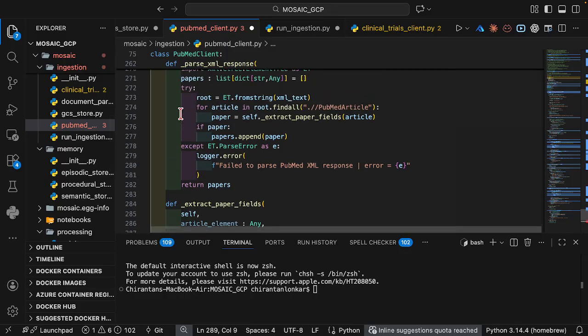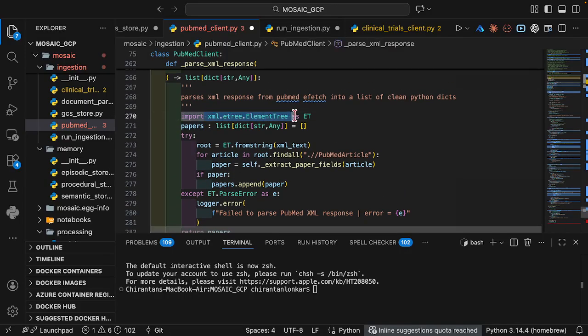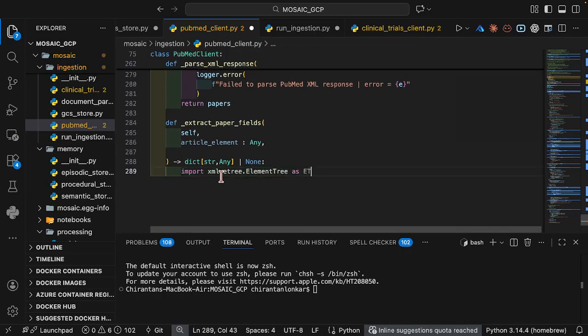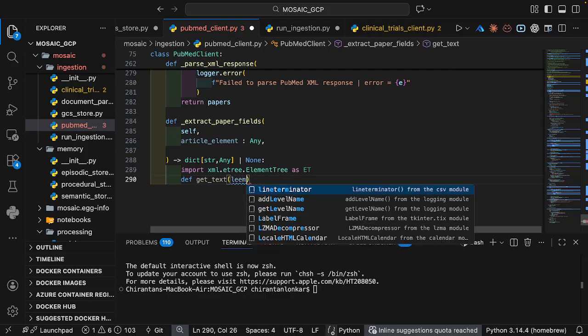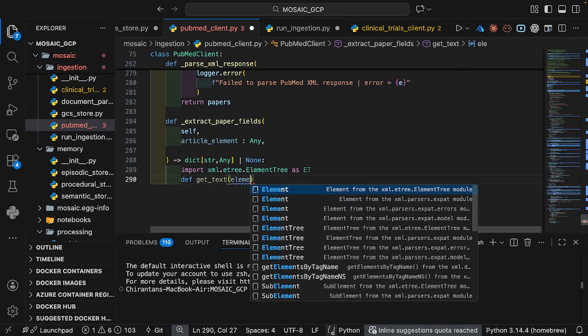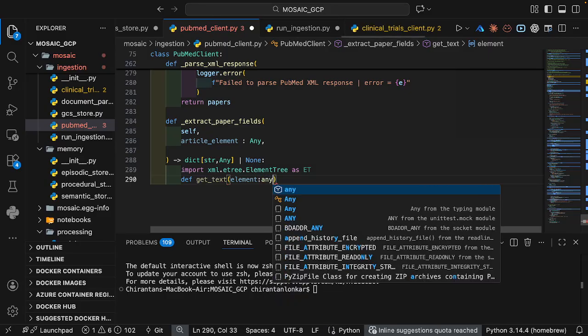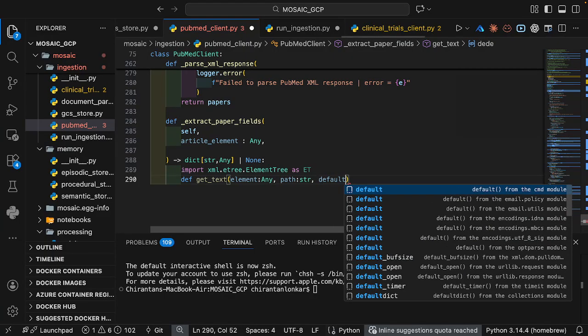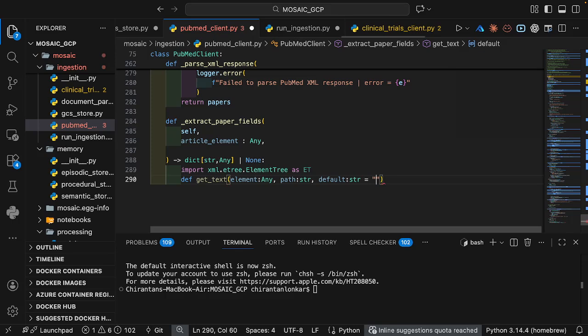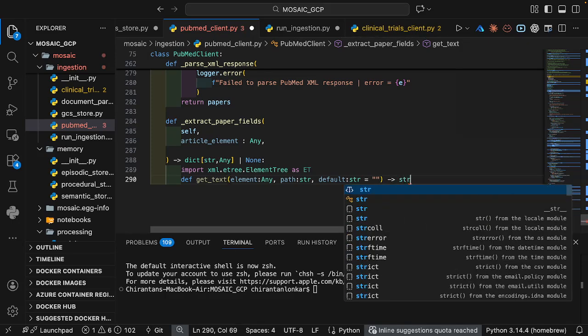Okay, again I'm just going to call this as it is here. And I'm just going to create a function that gets the text. So I'm just going to say get text, element any, path is string. Then it sets the default as string only, and we're going to set it to string.